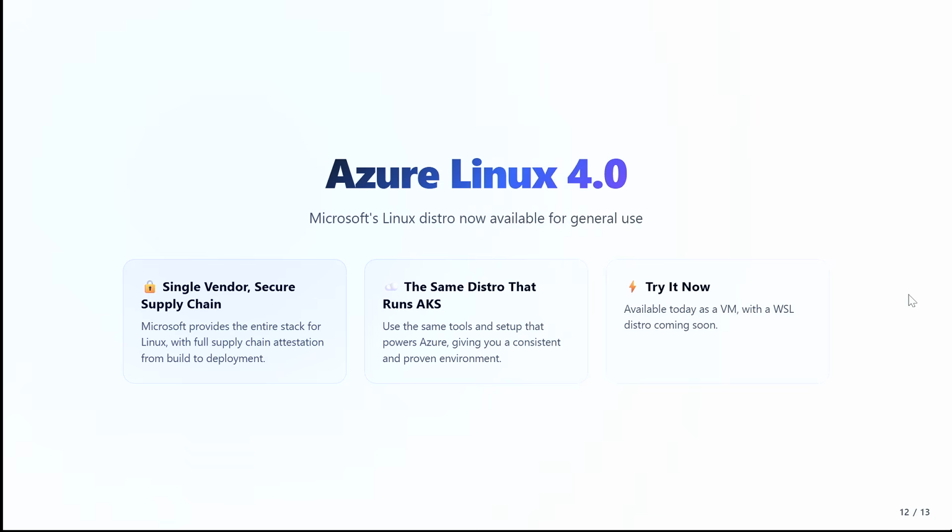And the WSL distro is coming out soon as well. Once that comes out, we would love for you to try that out as one of the distros for WSL. It is container optimized. It is lightweight. So please try it out and let us know what you think.